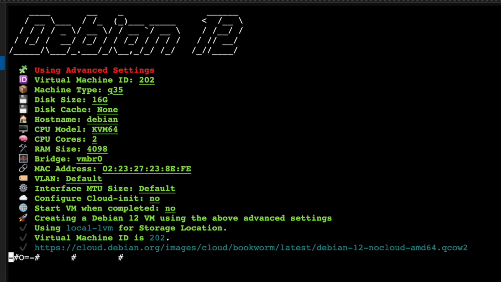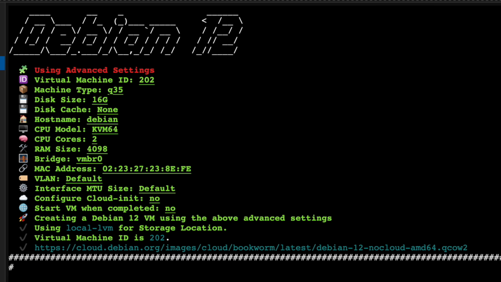Here I'm not starting the VM immediately because it needs to be set up with some additional config. Now Debian 12 is getting installed.